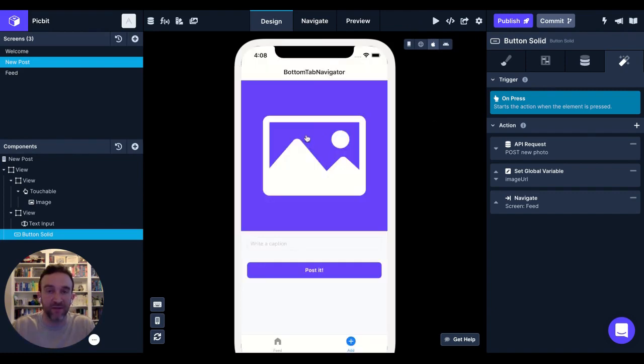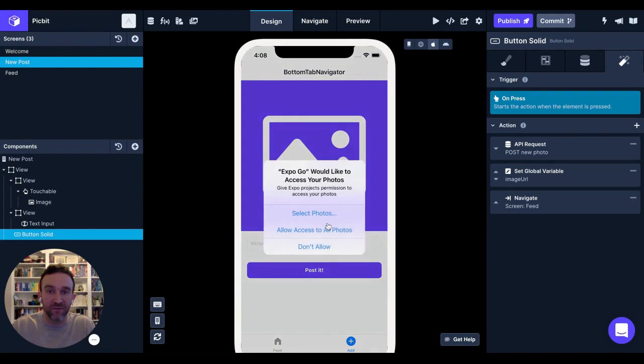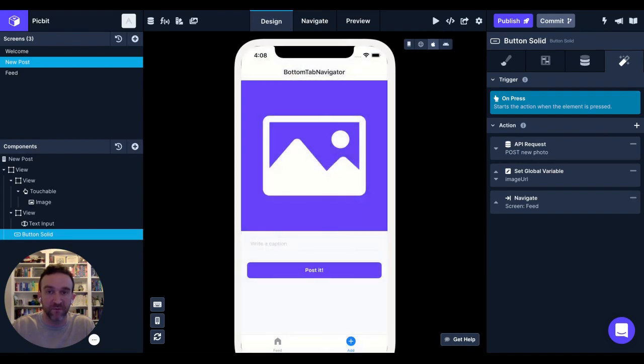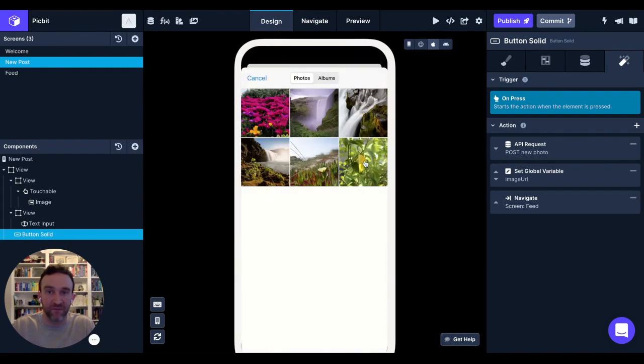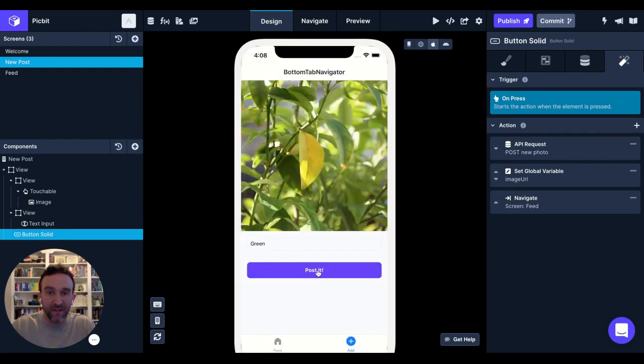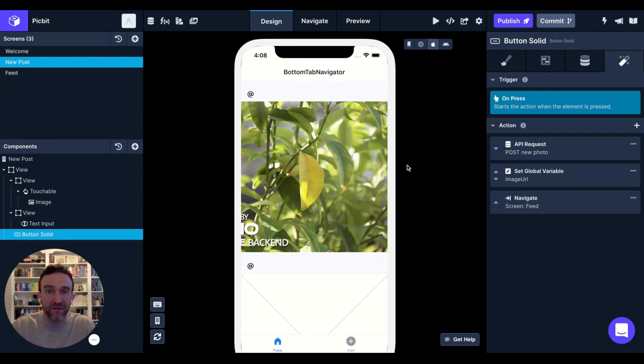Okay, so by default, I've got my placeholder image. Let's upload a new image from the phone's media gallery. Let's pick a different one this time. Type a caption and post it. And there we go. We've navigated to the feed screen, and here's the post that I just created.